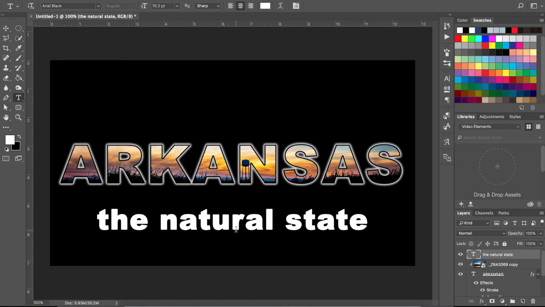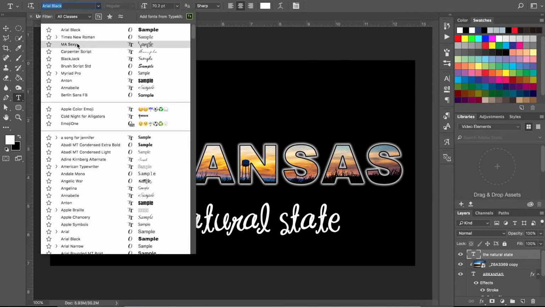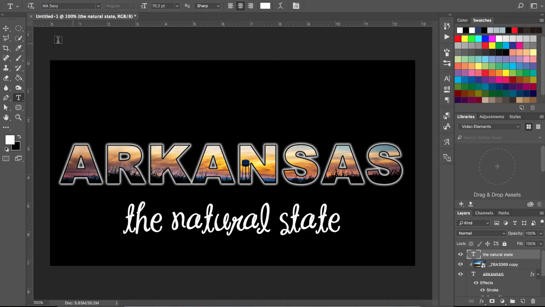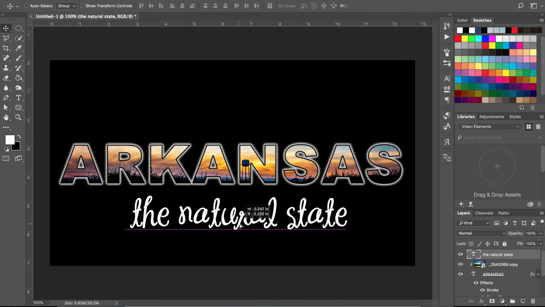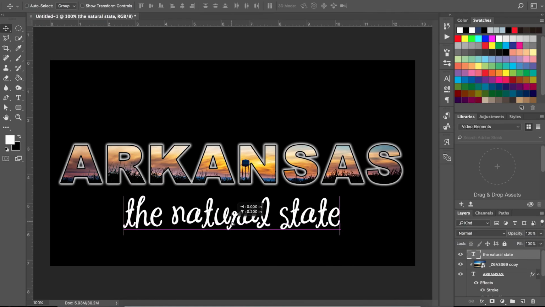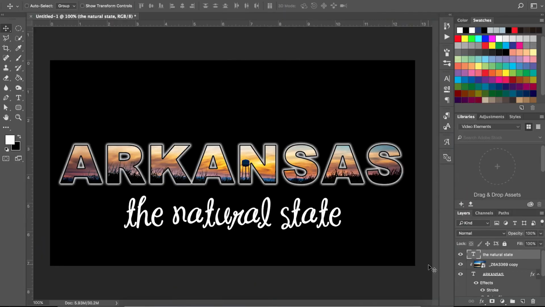You can play around with the font of this. Let's choose something a little bit different. Here we go. I think that looks pretty cool. And we're going to choose our move tool, and we can move this around. If you have your guides on, it'll kind of pop up and show you when it's centered. So now you have the word Arkansas with the natural state below it, and I think this is a very cool look.